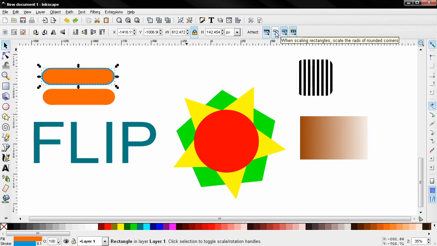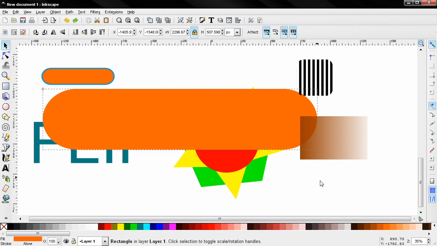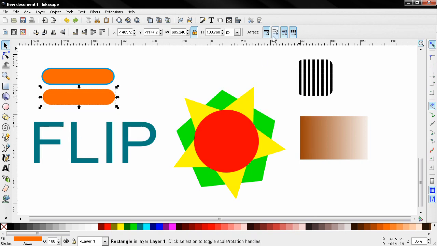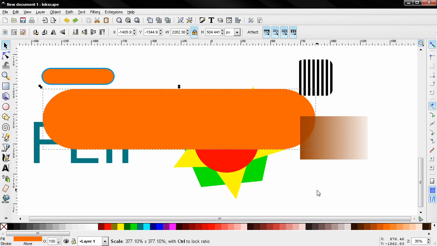Now the next one here, when scaling rectangles, scale the radii of rounded corners. Now if this is off, let's select this object. Here we have a rectangle with rounded corners. Let's scale it up. You see how the radii of the corners stays the same. If I select this to be on, we'll also be scaling the corners too. You see how that works.